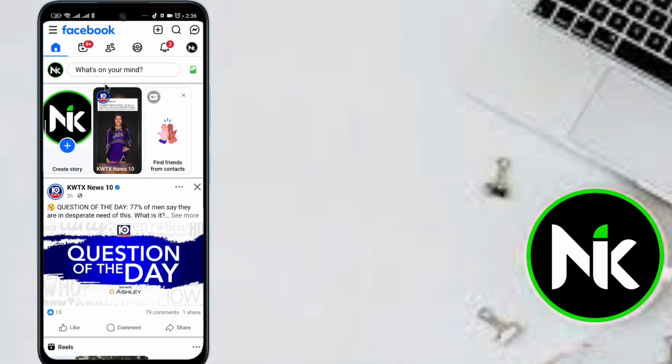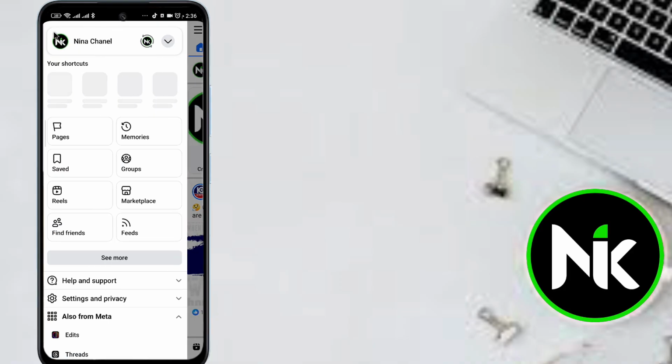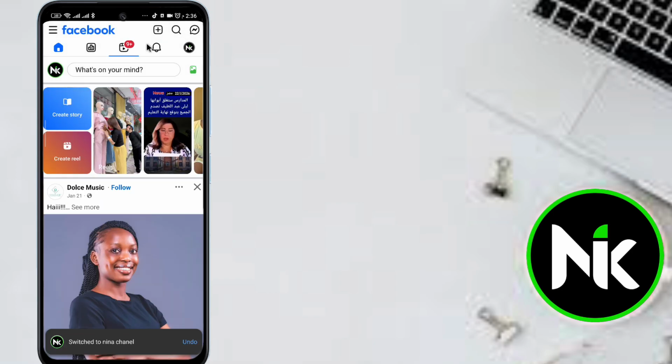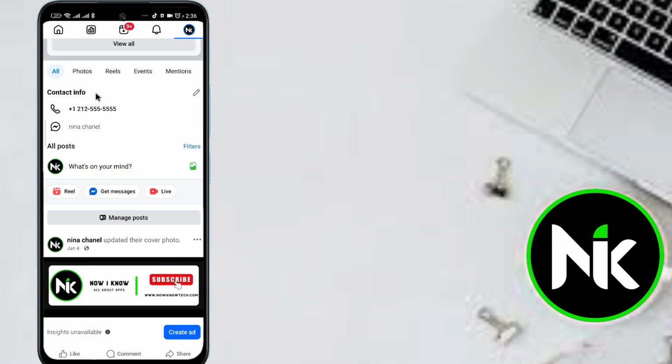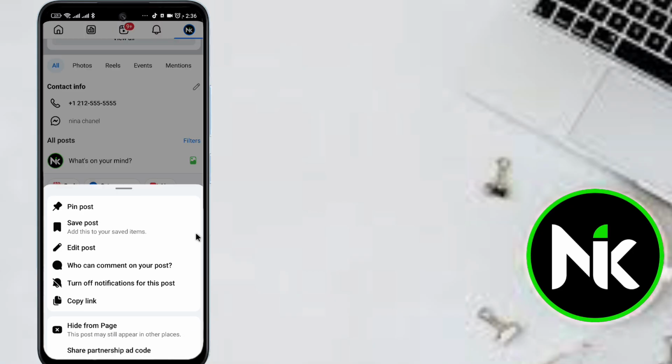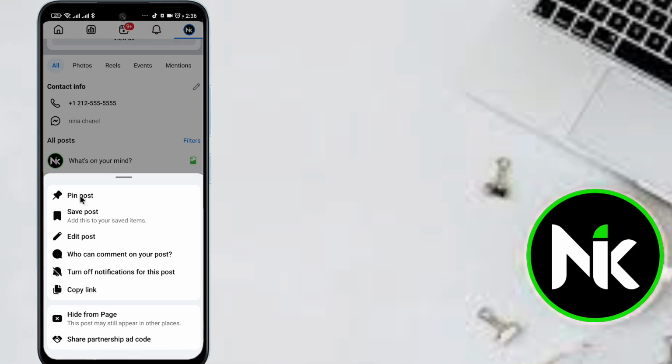Well, after getting the application, go to your Facebook page by tapping the three lines at the top left, then click here. Now, to pin a post, we go to our profile by tapping here. Scroll down and choose the post you want. And when you find it, click on the 3 points here, then choose pin post.